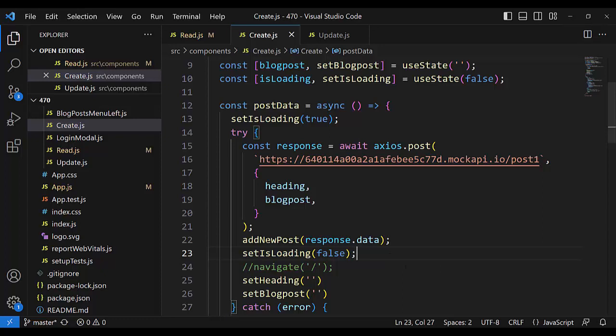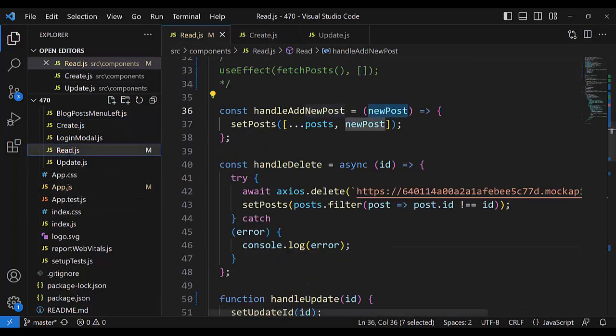And that add new post activates in read, handle add new post, and in the body happened set post, and we manually, by the tree operator, create a copy of posts. It is our copy of posts, it would be 2 posts, and now would be 3 posts, and after that the new post.